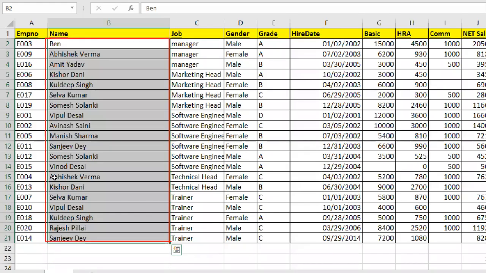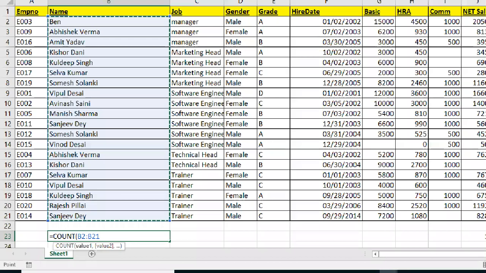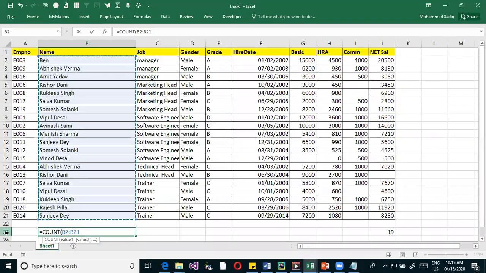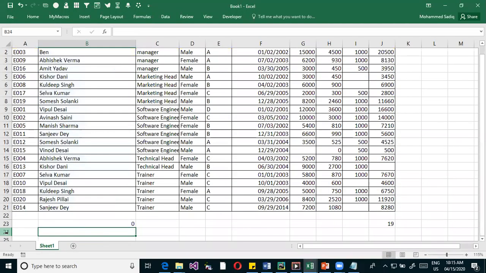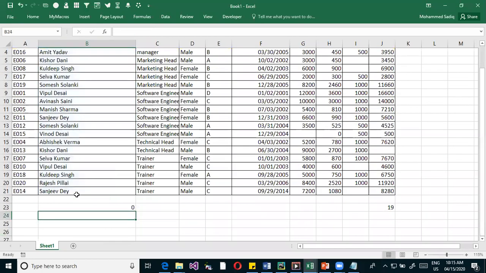So how will you do that? We'll use the function called count, and select this range of data, B2 to B21. I'm supposed to get 20, is it? Now when I press enter, you can see I'm getting the value 0. I was expecting 20 because we have 20 employees here, but it shows 0. What's gone wrong? My formula is correct, the range selection is correct, everything is correct.